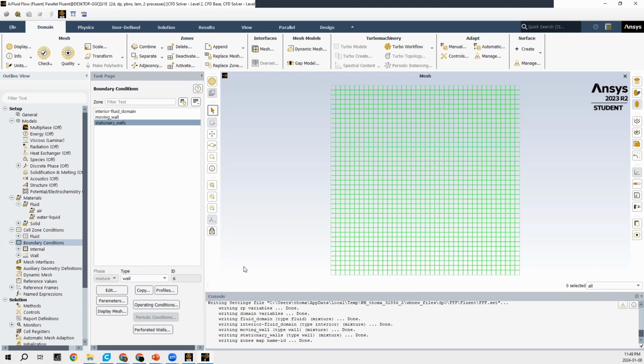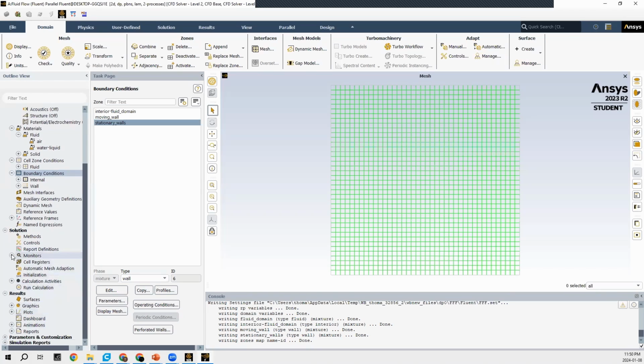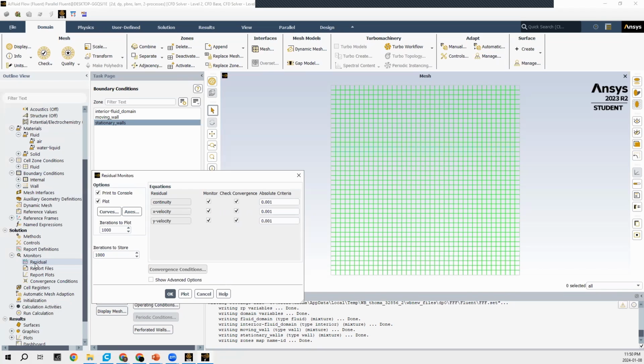And so next up, we're going to go ahead and look at the residuals module in order to ensure that the solution is going to converge to a proper solution with not too much error. So to do this, I'm going to press on the plus beside monitors, and I'm going to double click on residuals here. And we can see that by default, the absolute criteria shows that once the residuals fall below 0.001, it's going to say that the solution has converged.